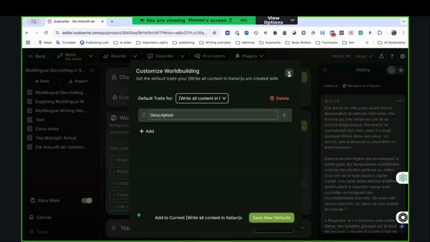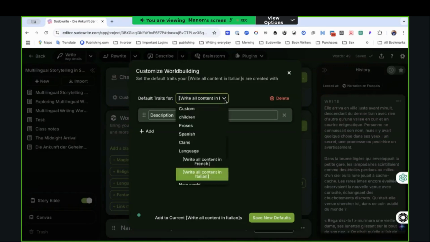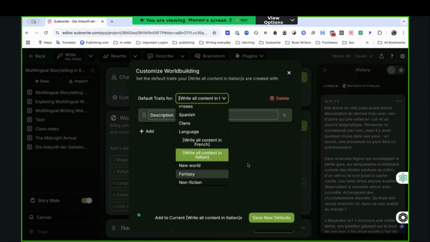First, I'm going to show you that, and I'm going to answer the question. In the world building, that's probably why I was writing in French. I forgot that I did that. I did create two cards, one "write all content in French" and one "write all content in Italian." And I wanted to show you how that works.